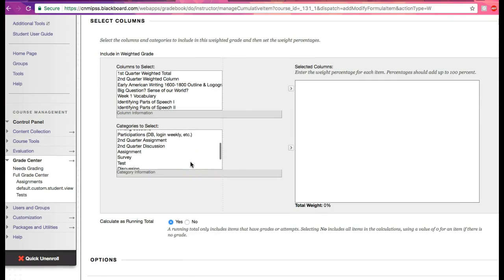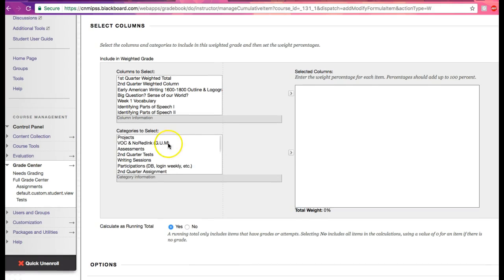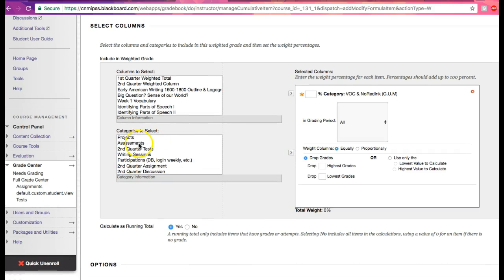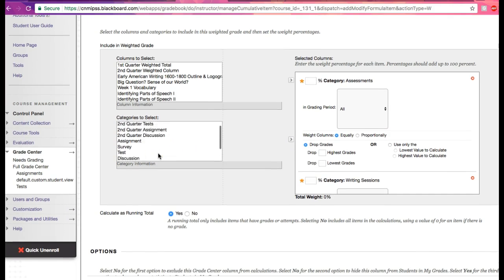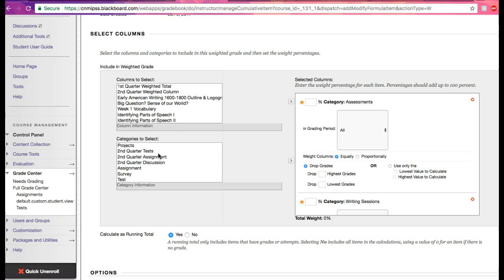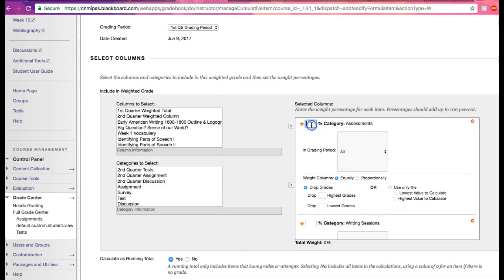So for this quarter, first quarter, we have no red ink, we have assessments, we have writing sessions, we have participations, and we have, I think that's pretty much it, or projects. And then I'm going to go ahead and assign them percentages. Just for example, 25. And you want to make sure in grading period, it's going to be in default all. You want to change that only to first quarter grading period.